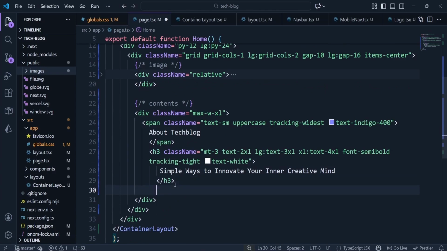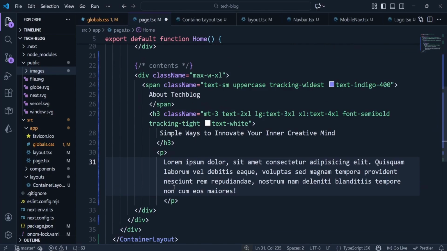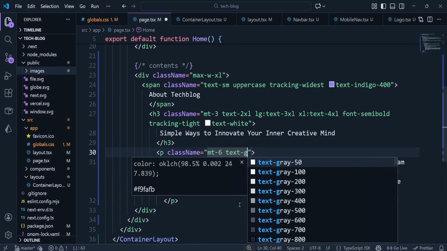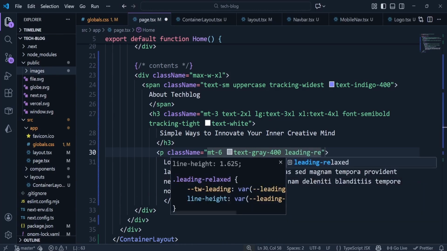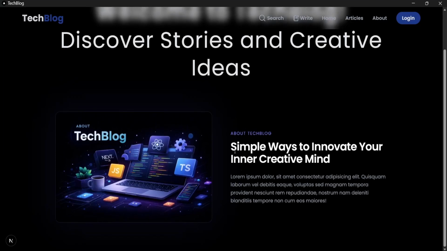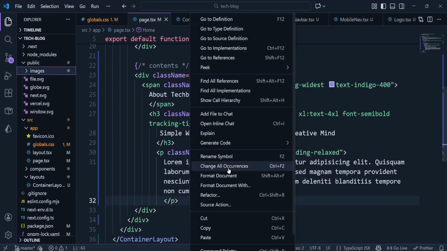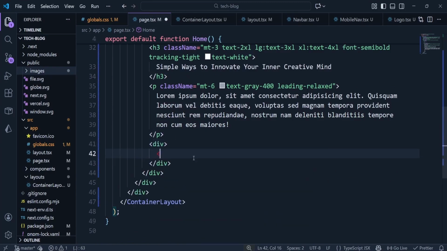And finally, after this h3 tag, I'm going to have a paragraph tag. And this paragraph tag, I'm going to output a random text lorem, and then we'll give this a Tailwind class of margin top of 6, text gray 400, a leading of relaxed. I'll save that. We should actually see the content right here about tech blog. So next we just create the call to action button. After the paragraph tag, I'll just rearrange this a bit. After the paragraph tag, we'll create a div down here. Inside this div, we're gonna have a link.